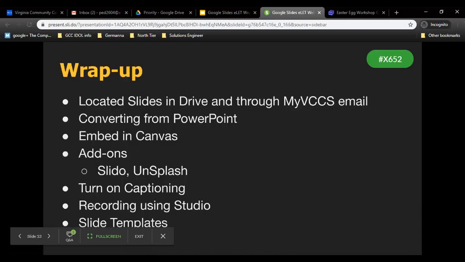And just to wrap up, we talked about locating the slides in the drive and using your email.bccs.edu account. We talked about converting from PowerPoint. We talked about embedding in Canvas. We talked about the add-ons of Slido and Unsplash. We talked about turning on the captioning that has to be in Google, used with Google Chrome. We talked about recording using Studio, and then we talked about slide templates.